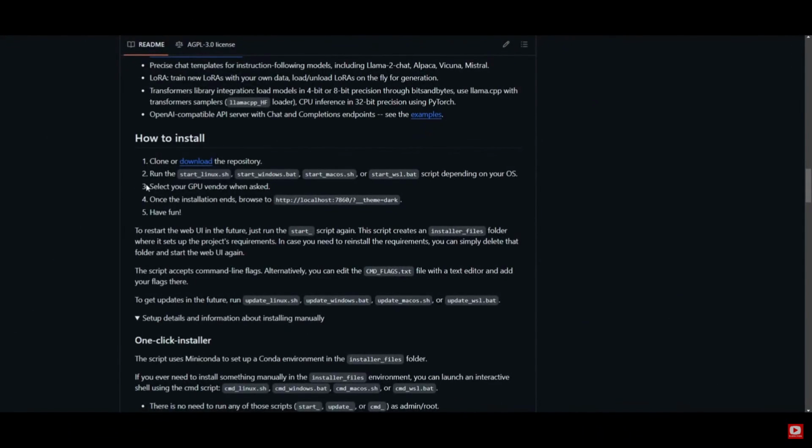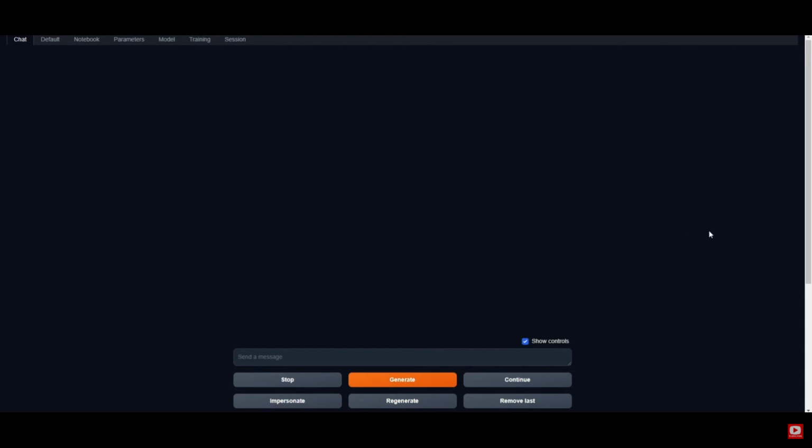So what you want to do next is run your command. And this is the script depending on your OS, obviously. And then you're going to have to select your GPU vendor. And once you have done that, you're going to be then able to host it on your local host. In this case, this is going to be the local host on the GPU server. And if you are to click on the local host link, you're going to be able to then start up text generation web UI. And just like that, we have it running.